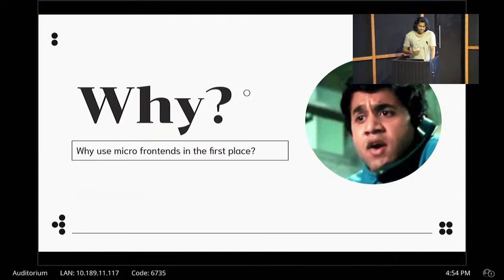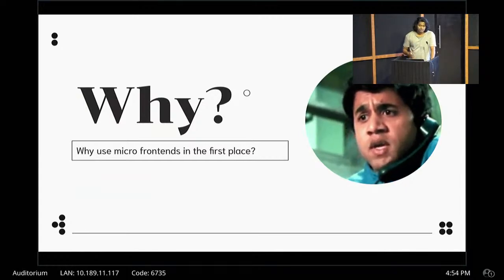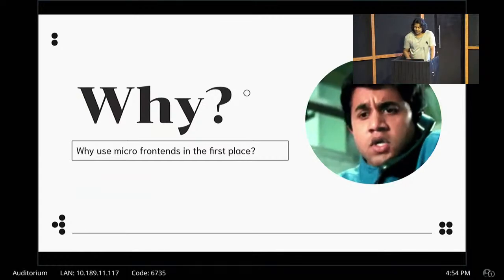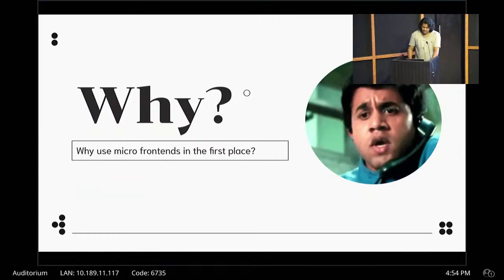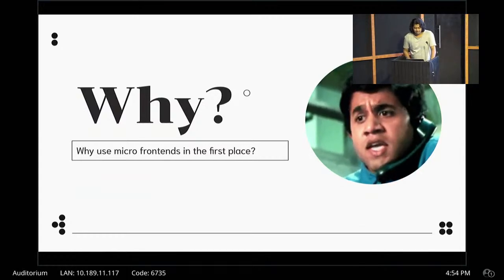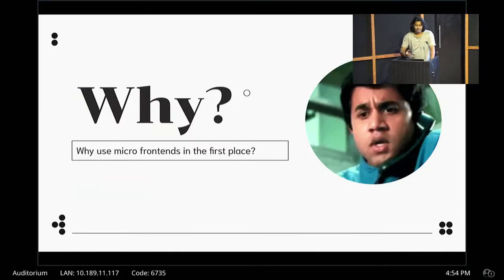So if you were, and also the fact that there's a code freeze, you have to merge in the release branch and all of that stuff. So that's the reason microfrontends are a good thing. It does come with a bit of effort, but it's worth it.